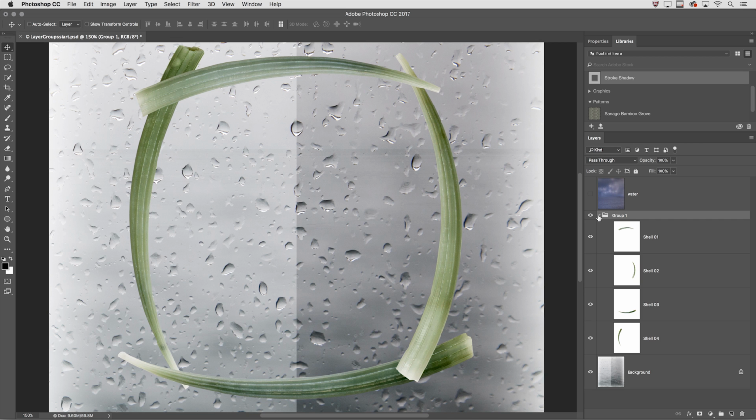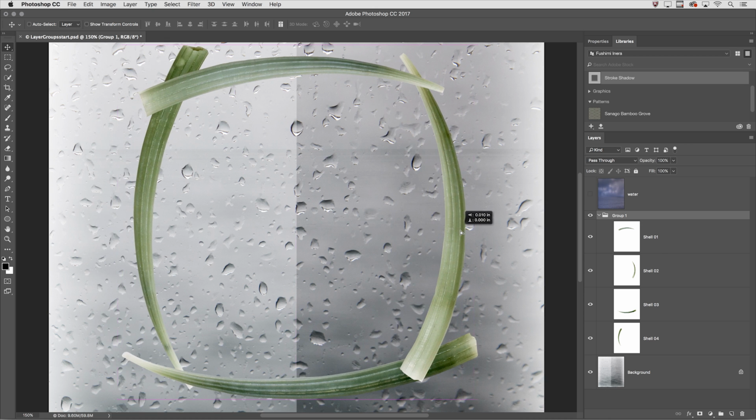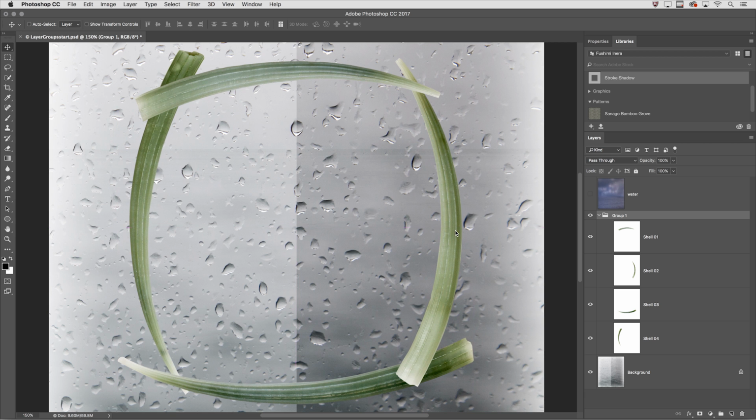The second reason is that they can help you when you want to affect multiple layers at once. Say, for example, I select the Move tool and I want to move all 4 of the shells. Instead of having to select them all, I can select the group and reposition them. Likewise, I could do things like apply free transform, or I could duplicate all the layers by just duplicating the group. Third, I can change the opacity of all of the layers within the group at one time by just changing the opacity with the group selected.